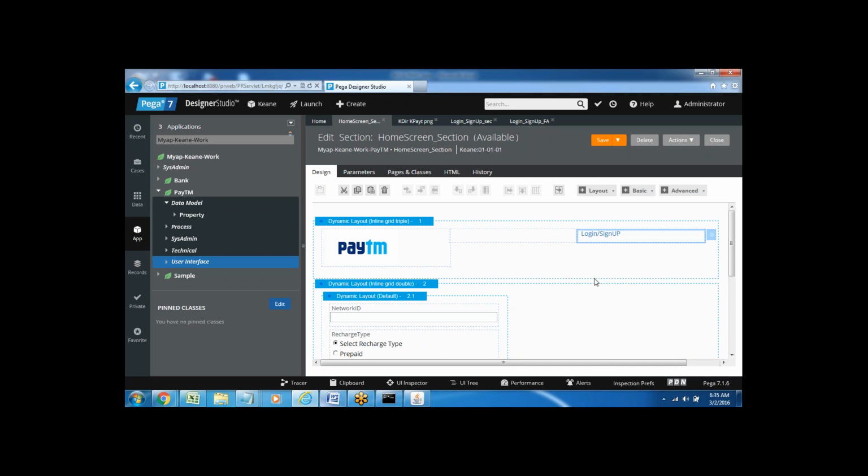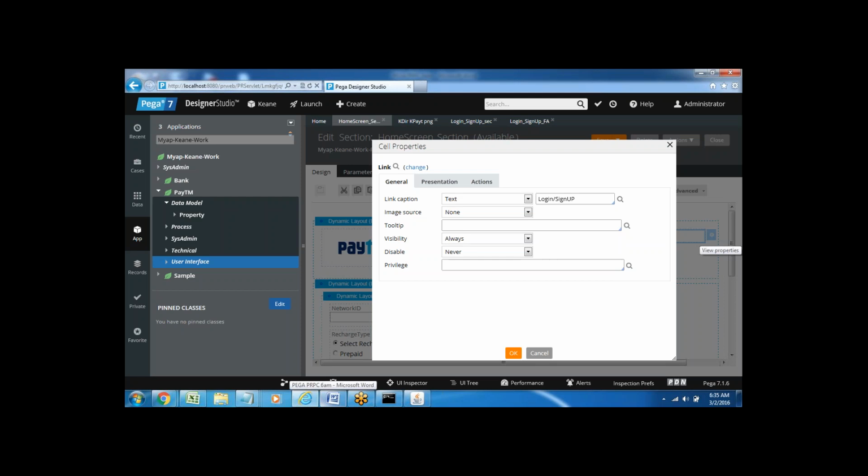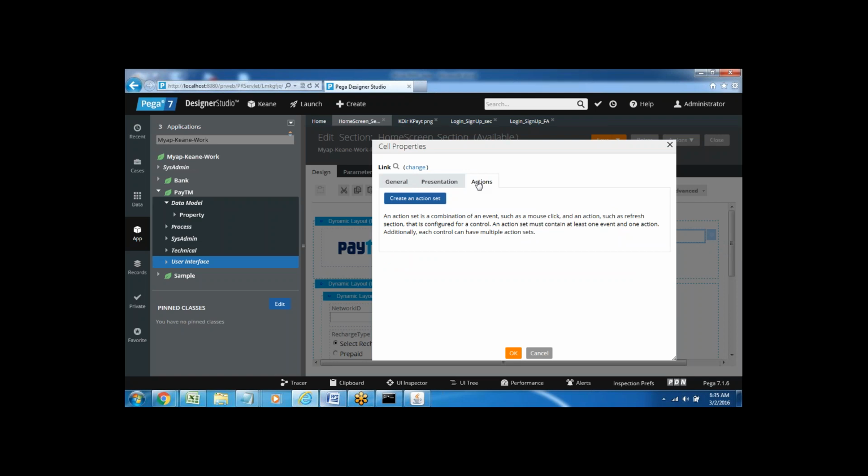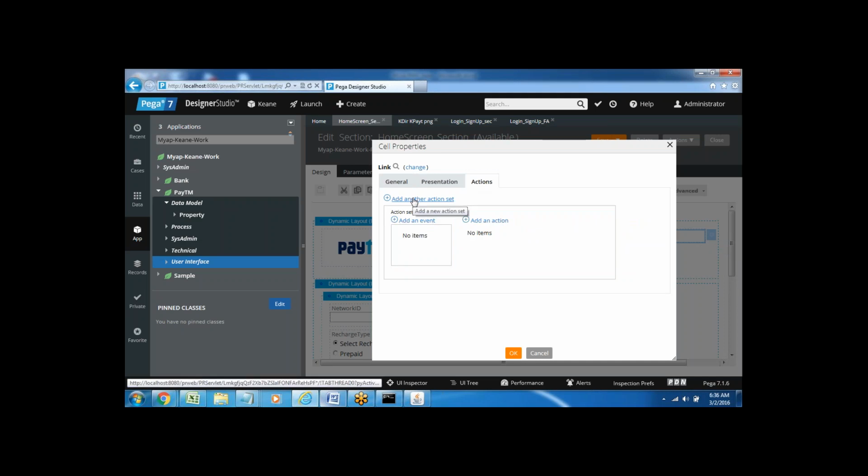So here, if you go to this link settings, now we need to set an action, because when I click on the link it should display some page. So we have to configure that. In the link settings, go to the actions tab and create an action set. When I click on this button, you will get two options: add an event and add an action.